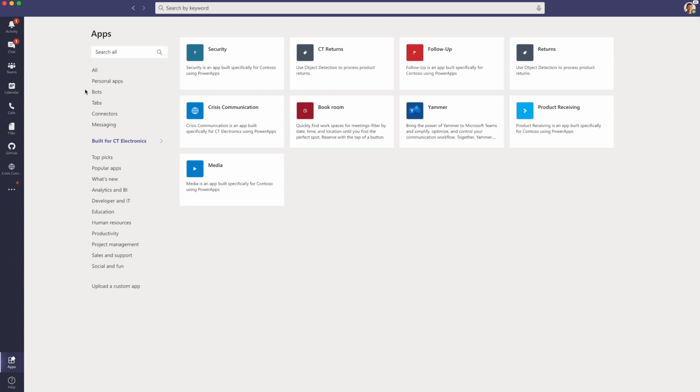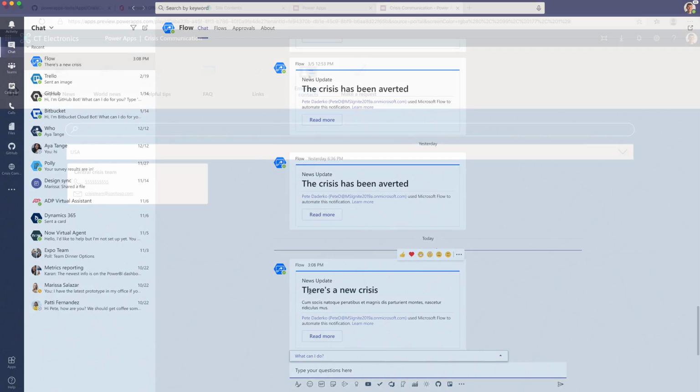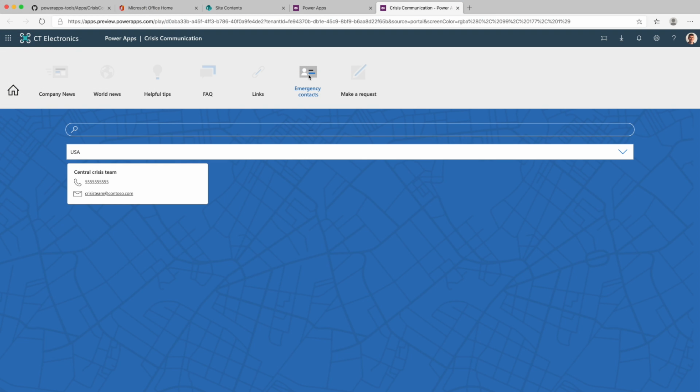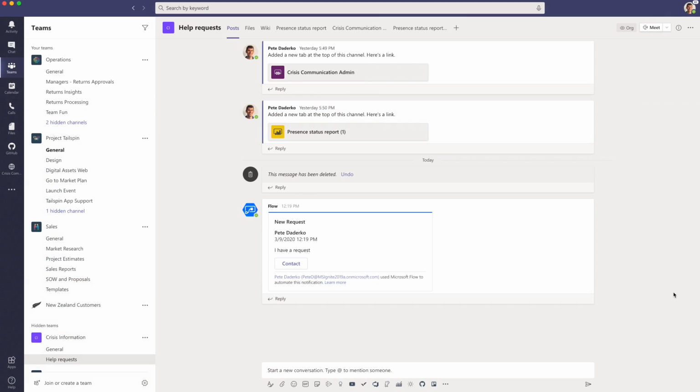In Teams, you should get a new chat from the Flowbot that provides the details about the new crisis. The last thing you want to test is Make a Request. The Make a Request function sends a notification to your Teams channel. So make a request and click Submit. Once you go back to your Teams channel, you should see a flow card with the request details.